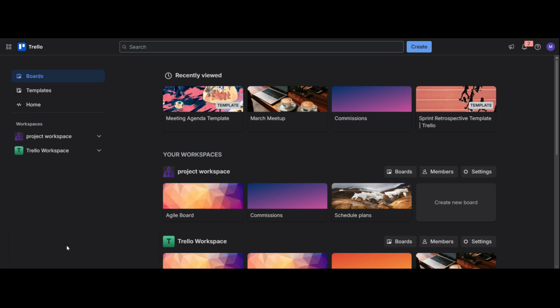Keep in mind that deleting a workspace removes all boards and data inside it, and this action cannot be undone, so always make sure you've backed up anything important before completing these steps. That's how to delete a Trello workspace quickly and safely.